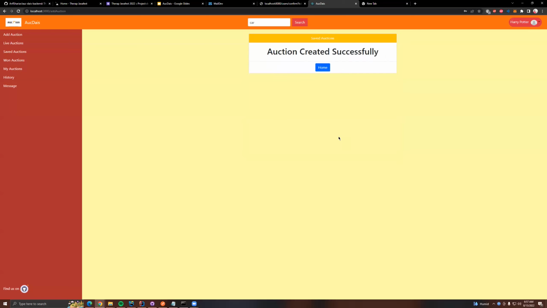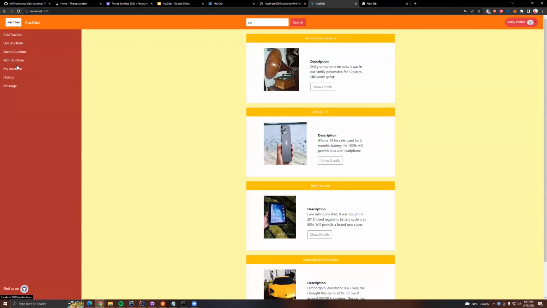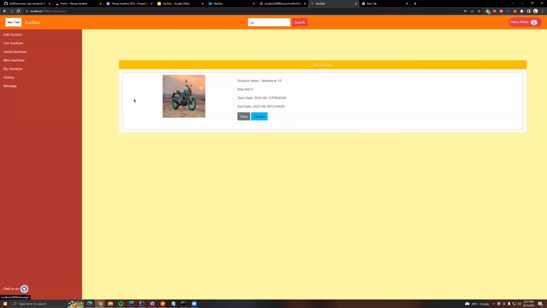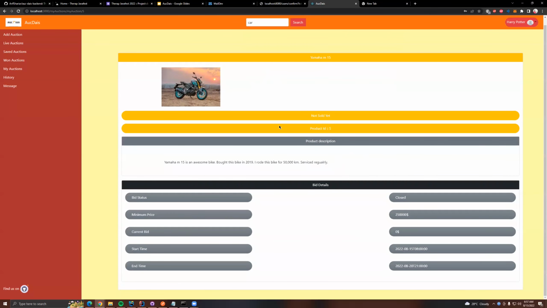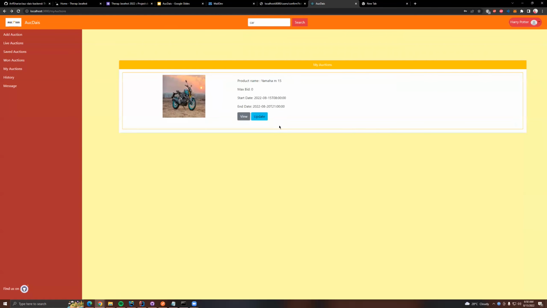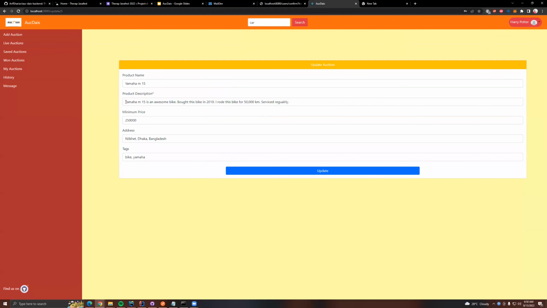So if I now click confirm, the auction was created successfully, then I can go back to home. And if I now go to my auctions, I can see the auctions that I've created. If I click on view, I can see the details provided, and if I want to change something, I can click on update and change anything.